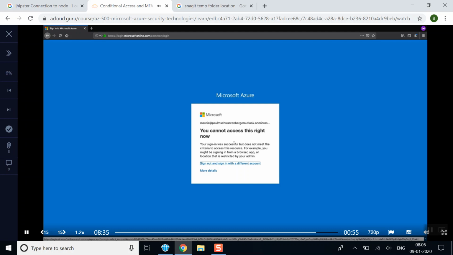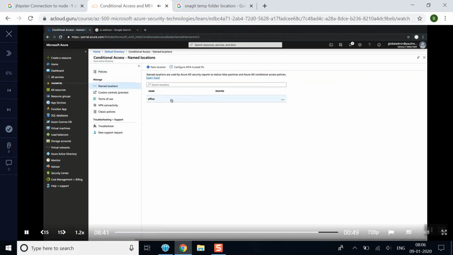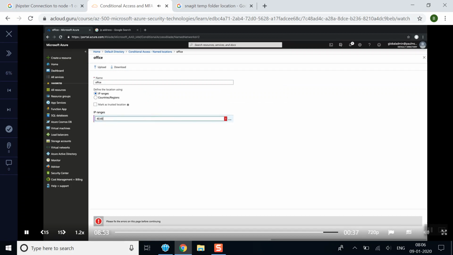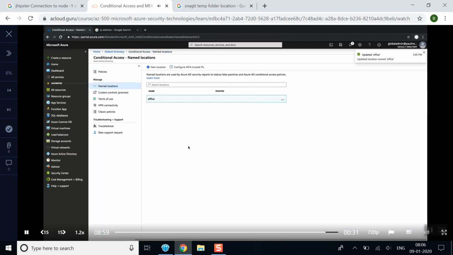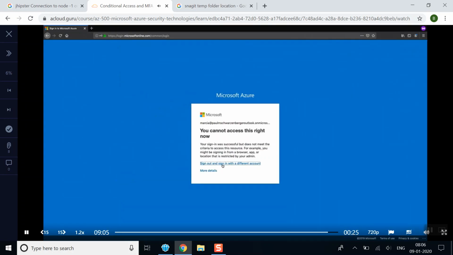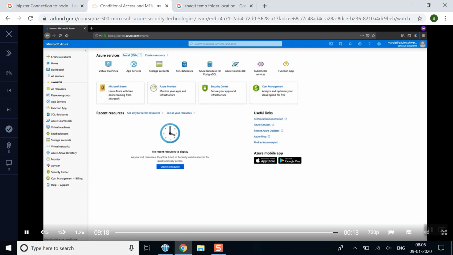Return to your global administrator's browser. Go to Named Locations, Office, and delete the existing IP address. Then add a fictitious one. Return to Marcia's browser. Try again. And now she can access.